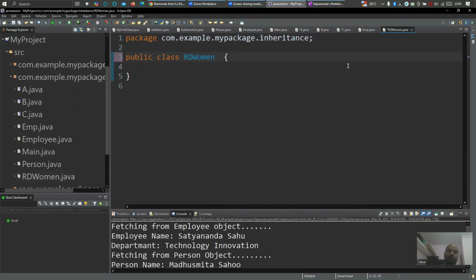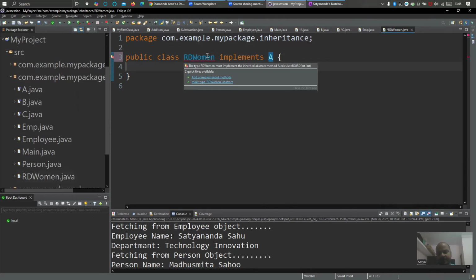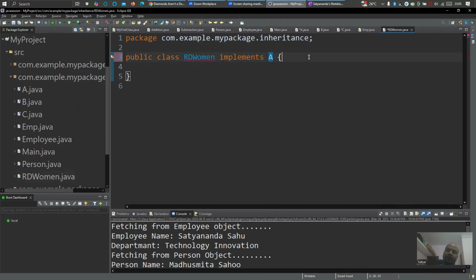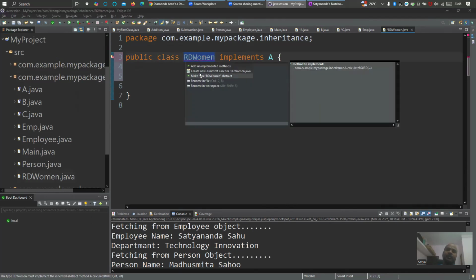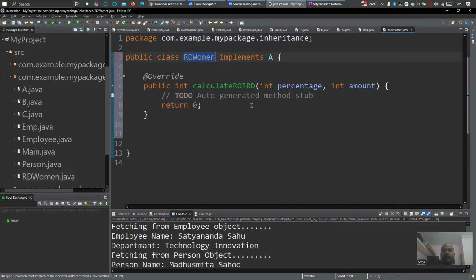This will implement. See, when a class is inheriting an interface, it will be implements. When a class is inheriting another class, it will be extends, right? So here it is showing error because this is a class and this method needs to be defined here. This method is already inherited. I'm saying add unimplemented methods, so it will override, it will bring it here.